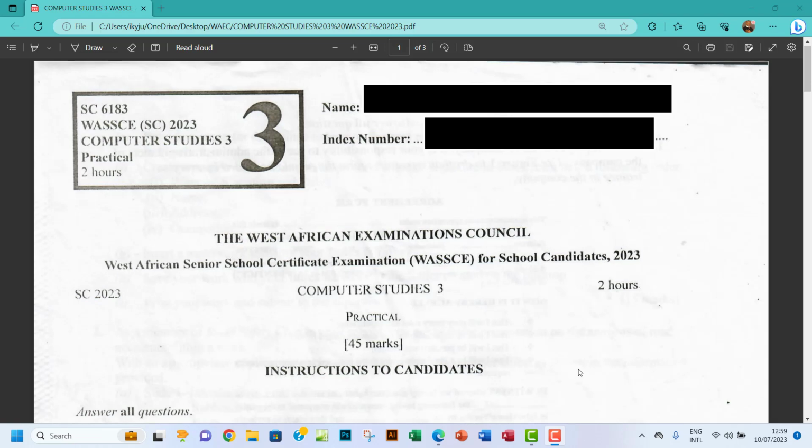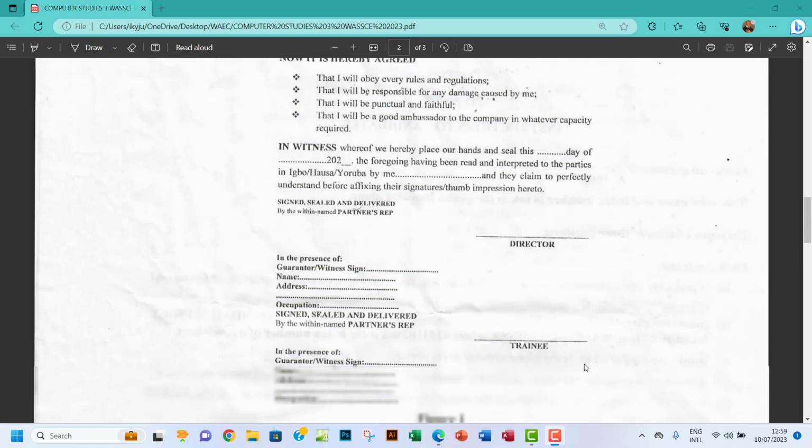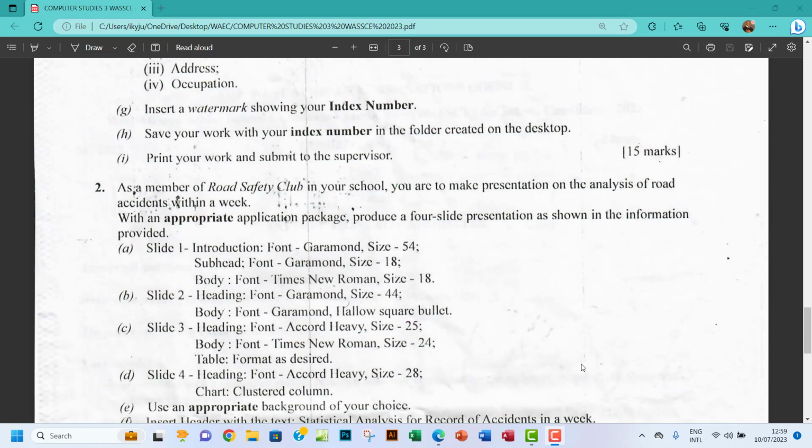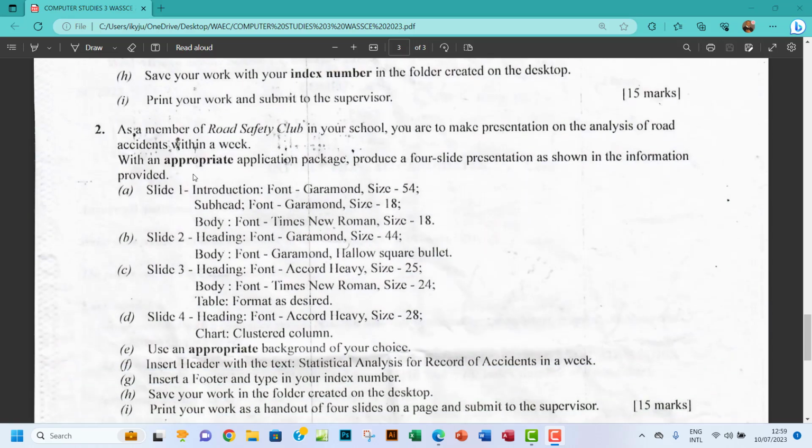I'm looking at the Computer Studies WAEC 2023. For this question I'll be looking at the second part. I've already done the first part, and I'll leave a link down below for it. So I'll be looking at the PowerPoint presentation aspect, which is number 2 of the question. So let's go ahead immediately.